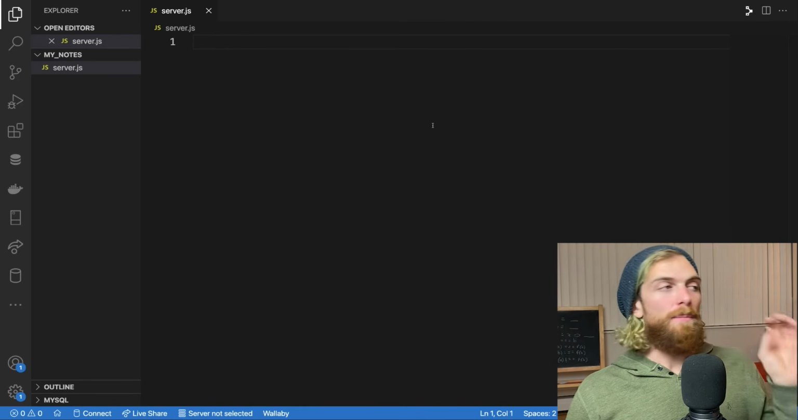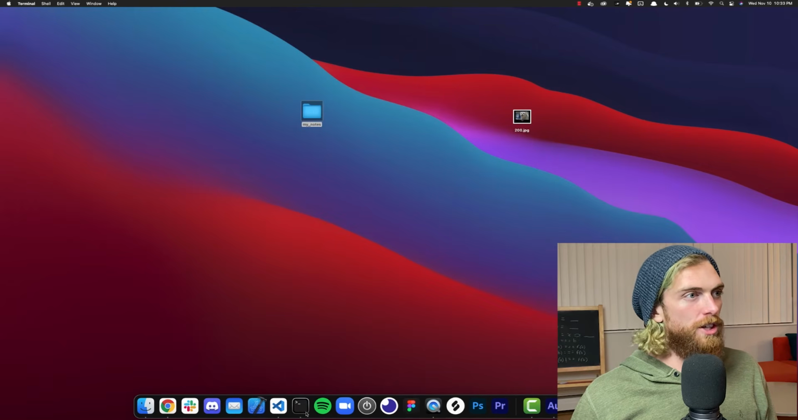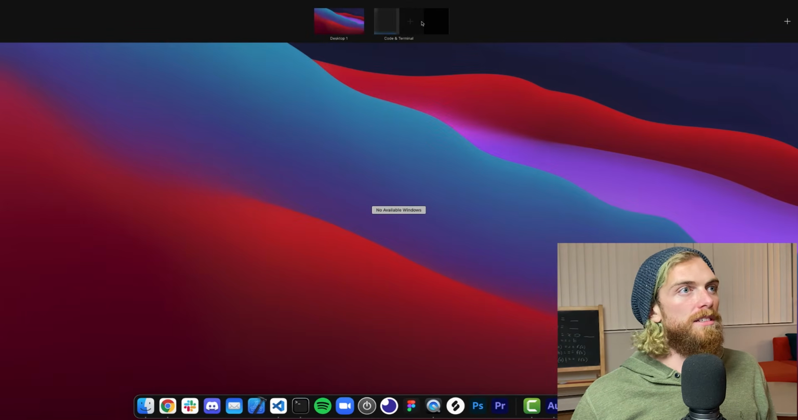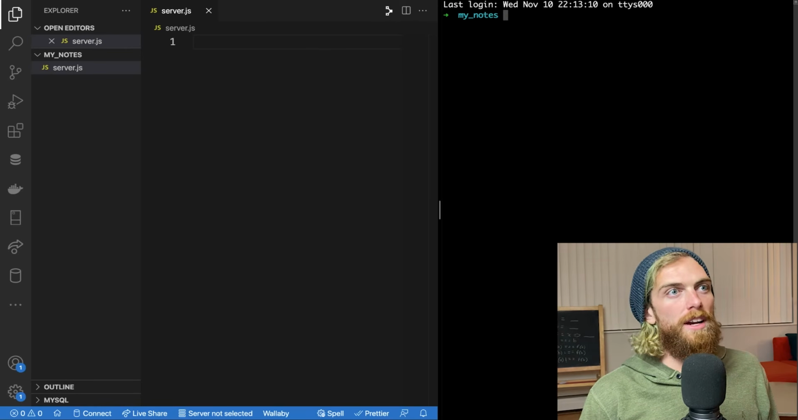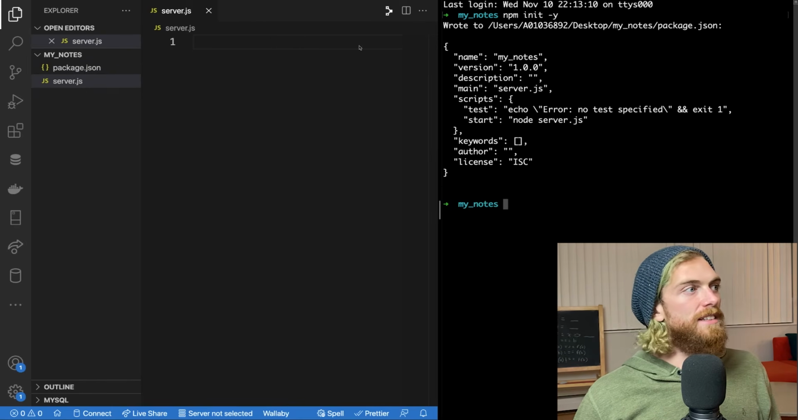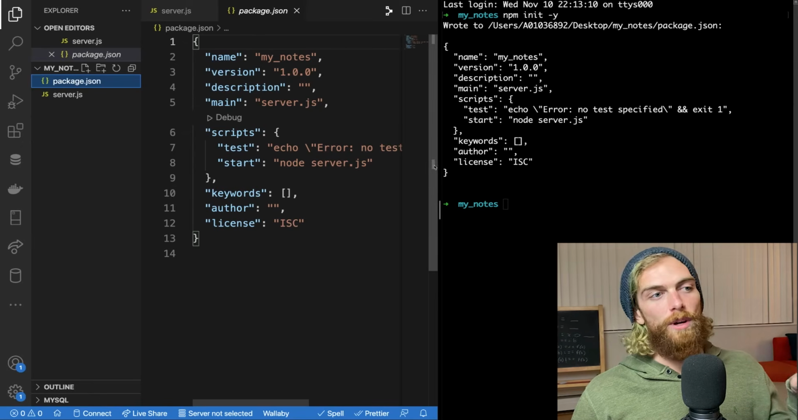And since this is a Node app, I should create a package.json file. So for this, I'm also going to open up a terminal window for my project. And I'm going to put these side by side. And within this directory, I'm going to run npm init -y just to set up the default package.json file so that it can keep track of all my Node application dependencies, and I can add some scripts to it if I want to.